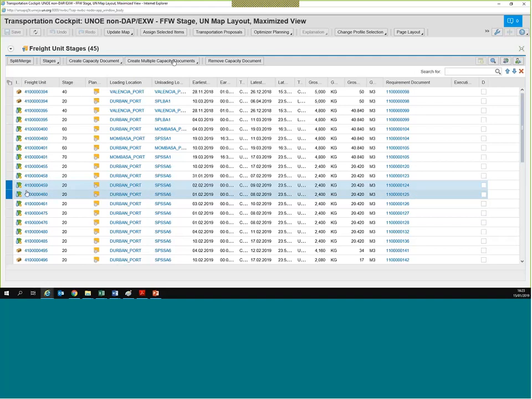So how can we request the system to create the freight orders? We will be using the transportation proposals to ask the system for the different routes available from Durban to Juba. So I just clicked on the transportation proposals and the system will display the different routes available.